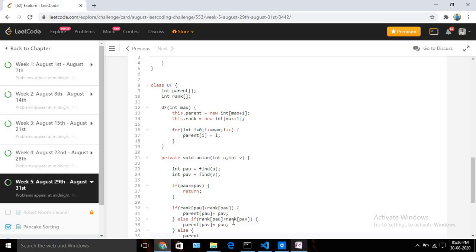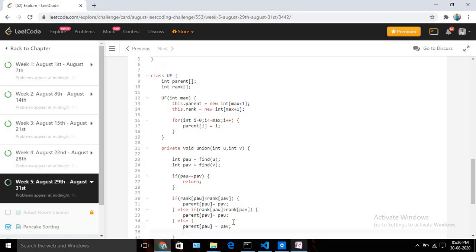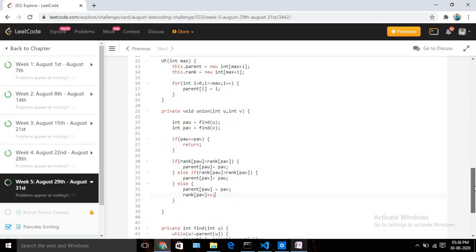So we can write like this: parent of pau will be pav. You can choose either one, and we are going to increment the rank of pav since it became the parent of pau, okay? So rank of pav plus plus. So this will be the implementation for union.